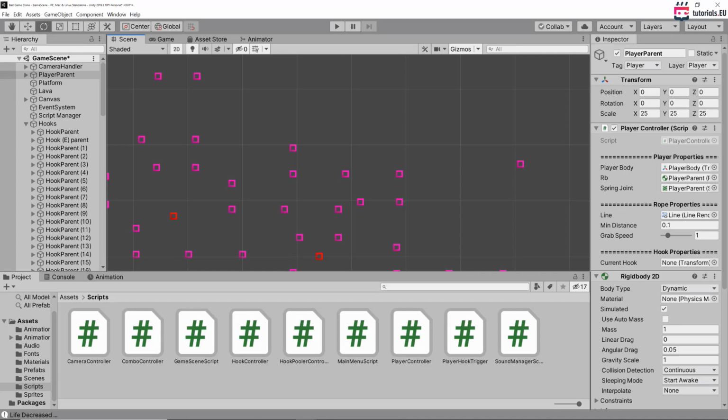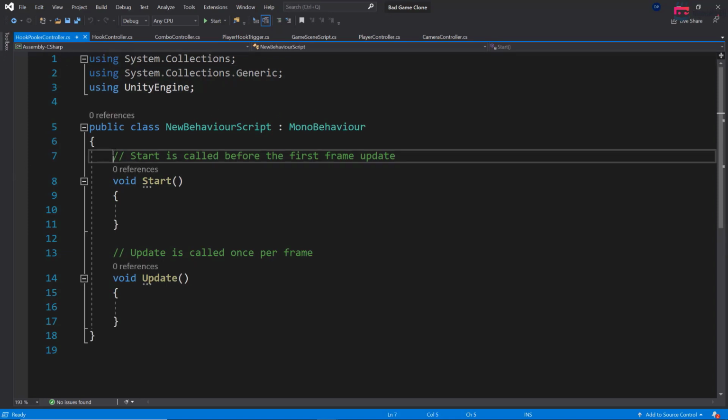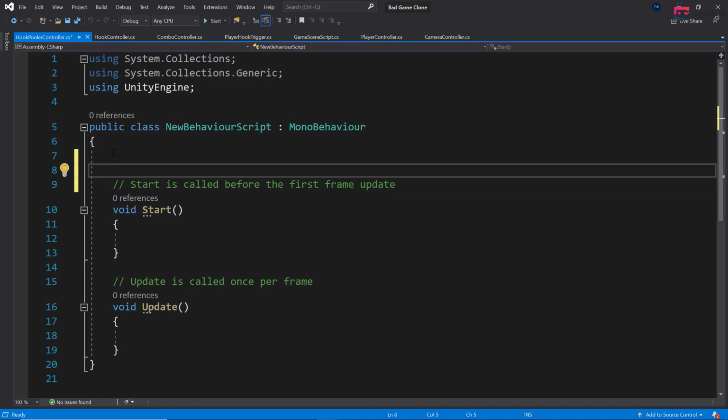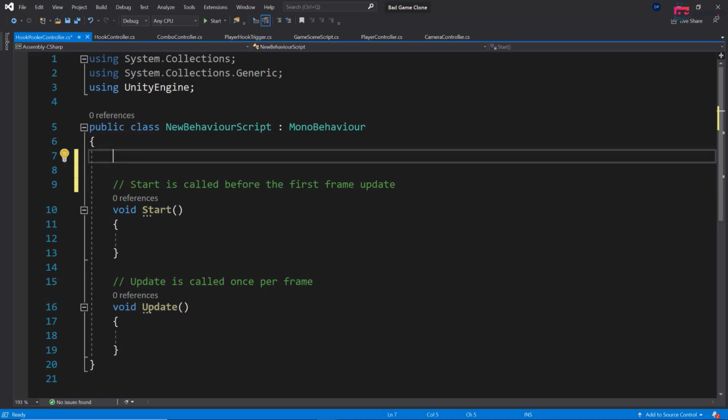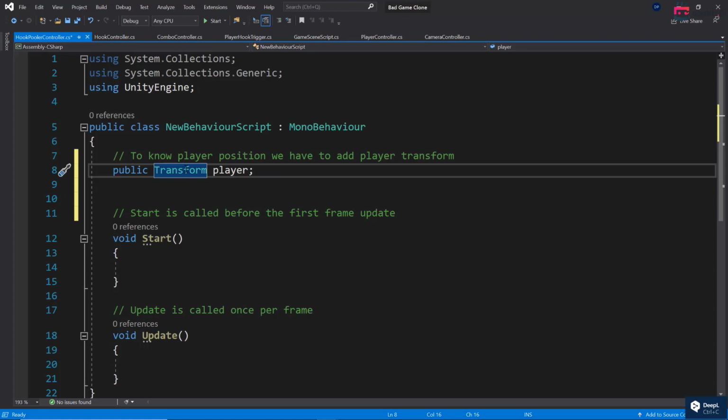Next, I'd say we set up the hook pooler so that it generates those hooks for us automatically. So now let's take care of that by going to the hook pooler controller. This is going to take care of creating all of the different hooks. And here we need to know the position of the player first, because based on that position, we are going to create all of those hooks, right? So to know the player position, we have to add its transform.